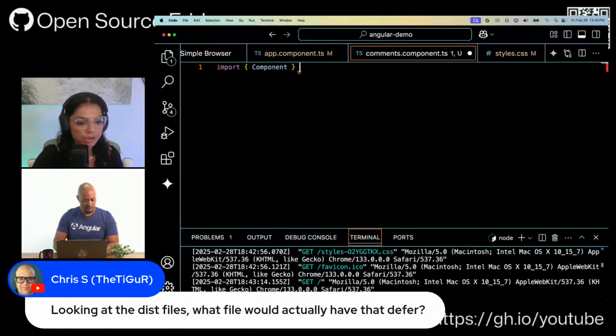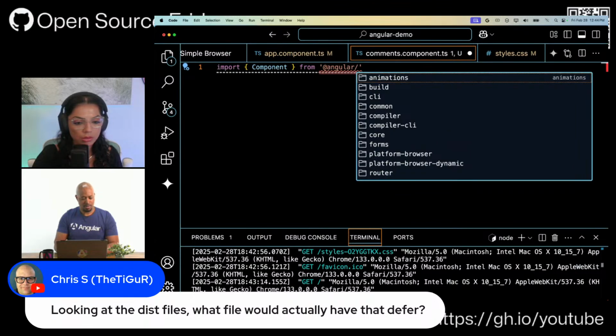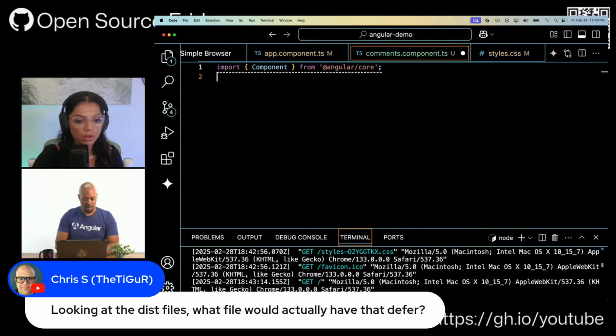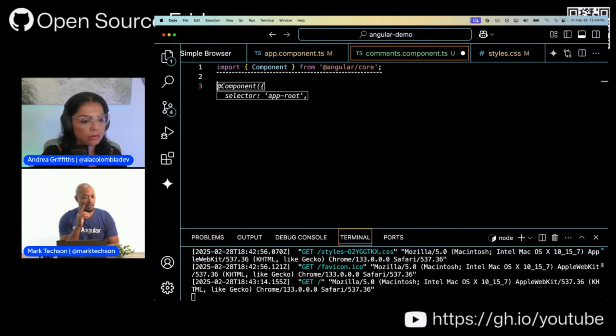Chris, your idea is that it didn't look like there would have been something separate to load. Looking at the distribution files, what file would have actually had to defer? Right, I agree with that. So would it have to defer? Exactly. That's why I'm going to make another component.